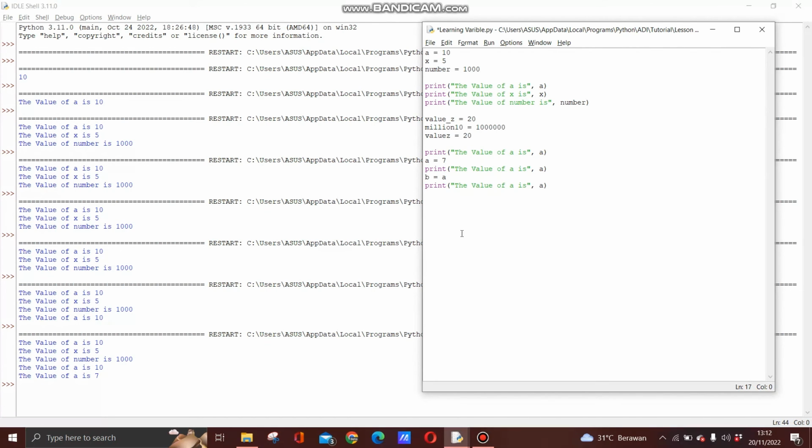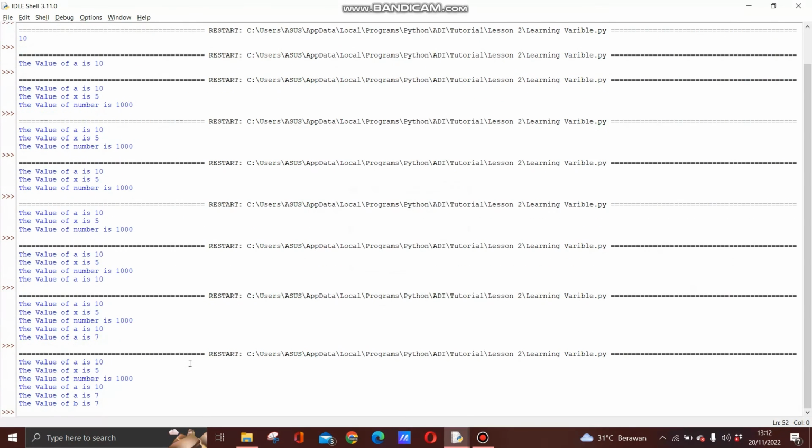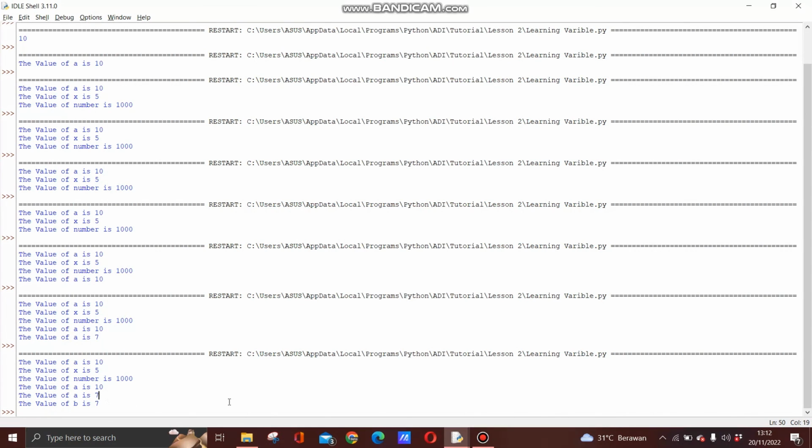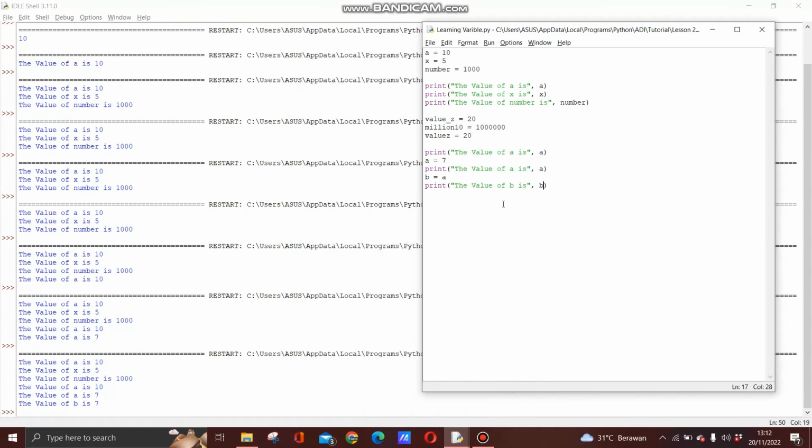Okay. Now I'm gonna make sure it works. The value of B is B. Okay. Run. It works. Okay. The value of B is 7, and also the value of A is 7, so it has the same value because we inputted this code.